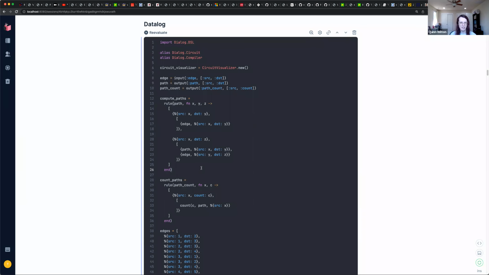So this is just a rough DSL I threw together, but I have a compute paths rule, which is going to write to the path relation. It has 3 pre-variables, and it has 2 clauses. In the base case, we're just going to produce a path whose source is X and whose destination is Y, if there's an edge whose source is X and whose destination is Y. But then the recursive case is going to create a path from X to Z by joining on paths and edges. So if there's a path from X to Y and an edge from Y to Z, then there's a path from X to Z.